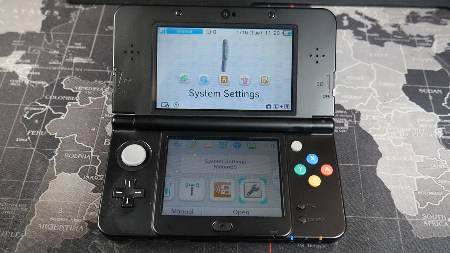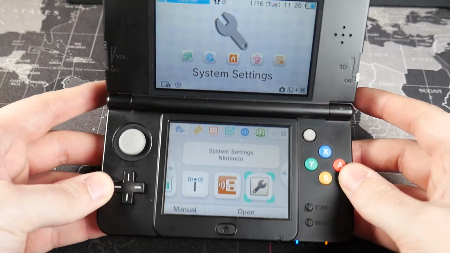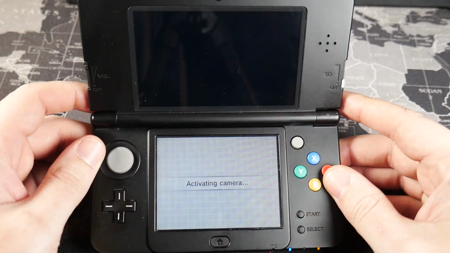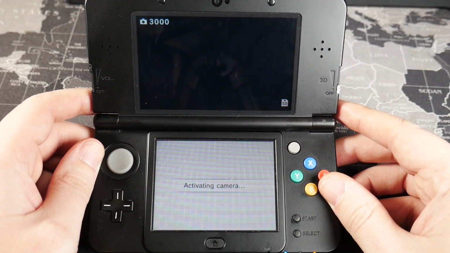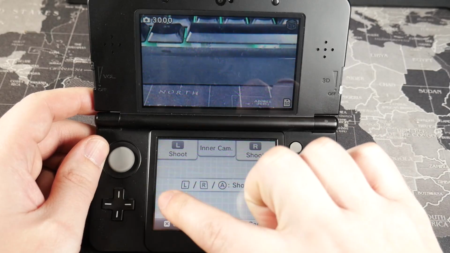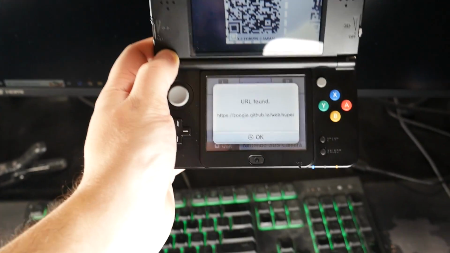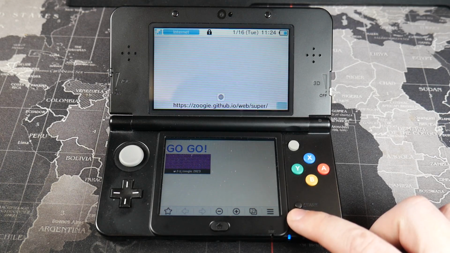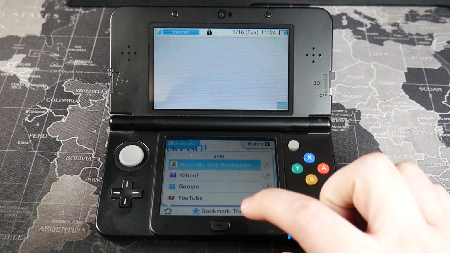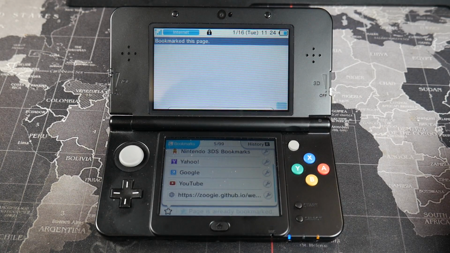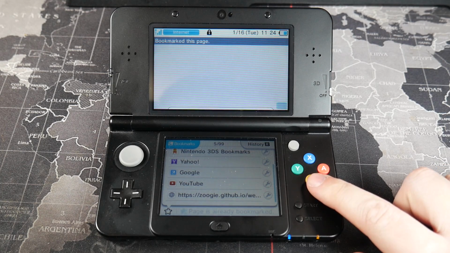So if you're going the QR code route, press the left and right shoulder buttons at the same time to open the camera. Then you're gonna press the QR button here. And then once you scan it, go ahead and open up the webpage. Now, first thing on this page, we're just gonna hit the select button and then go to bookmark this page. After that, press the B button.